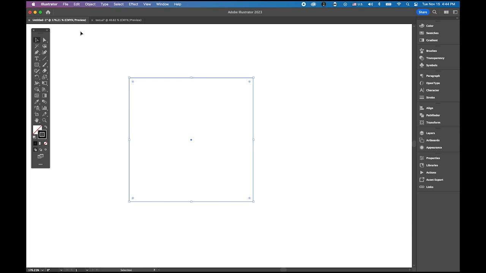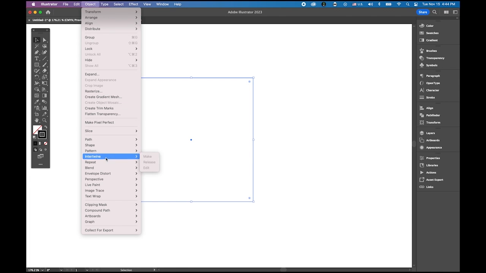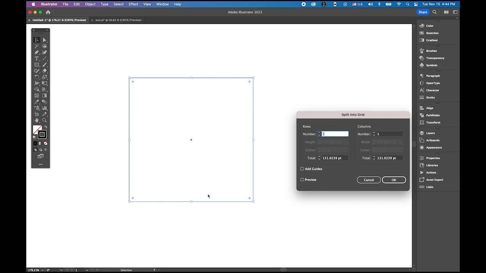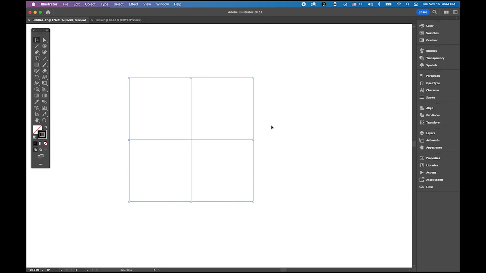Okay, then go to Object menu, Path, and Split into Grid. Check the preview box. I'm going to have 2 rows and 2 columns. Say OK. So this is what we have now. Now choose your ellipse tool. Place your mouse cursor on the top left corner anchor point. Hold down the Shift key. Drag it and make it fit in that first square.